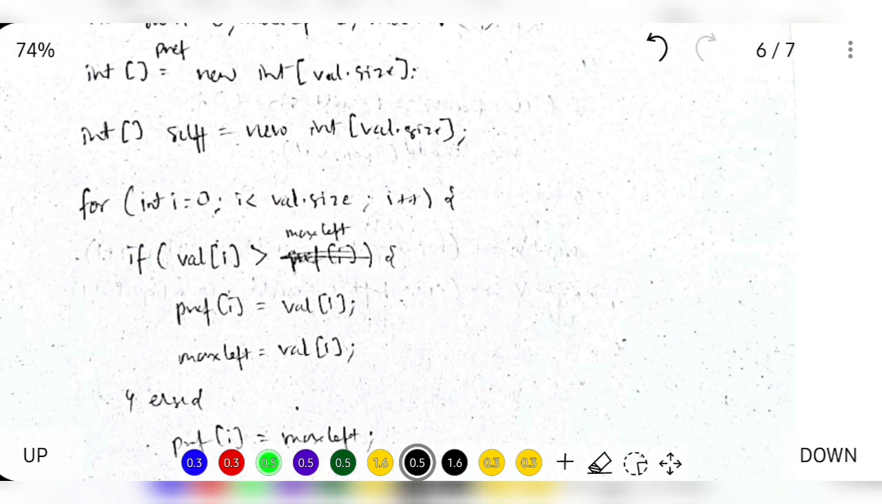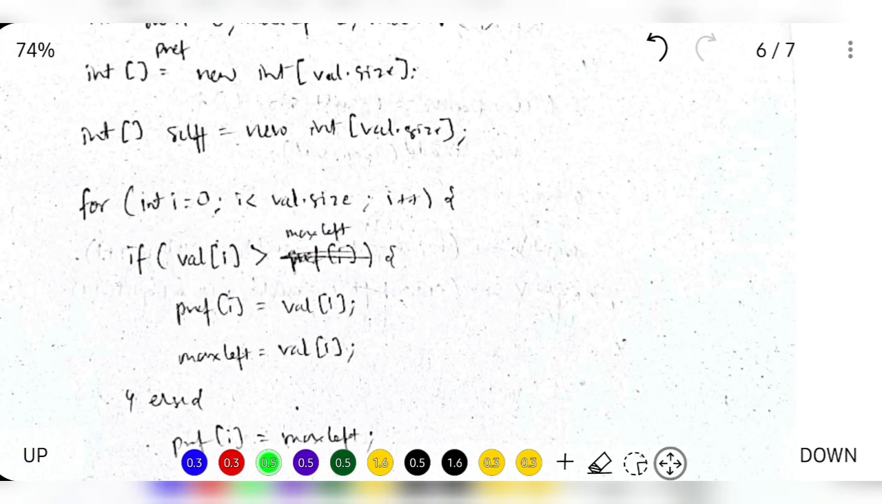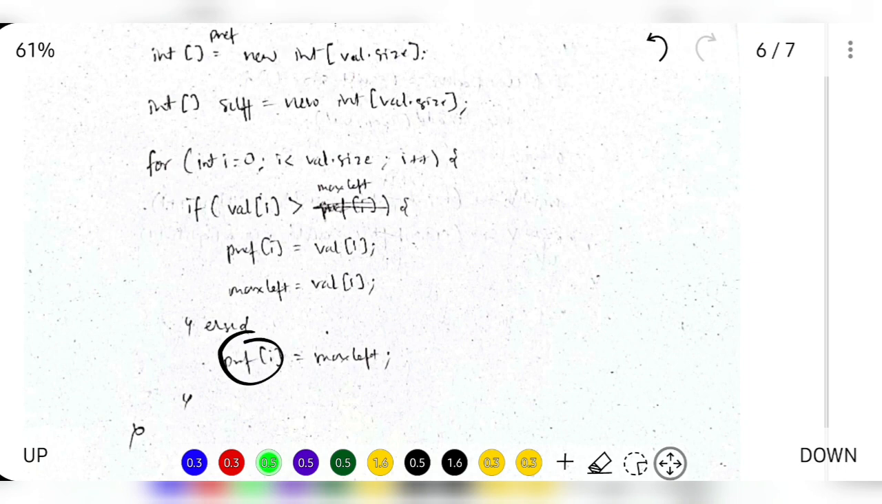So for that we will be traversing here, for loop for I is equal to 0, I is less than value dot size. If the value is greater than the max left, prefix of I should become the value and maximum left should become the value. Okay, like that we will keep on doing, else the prefix value is the maximum left value. If a new value comes in the left which is greater, that will be stored in the prefix as well as in the max left.